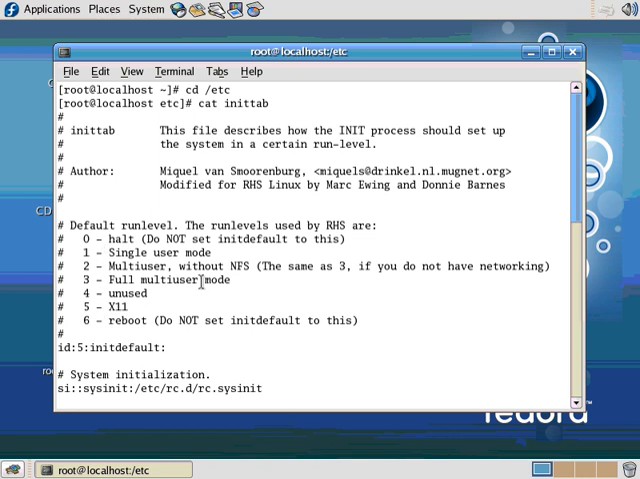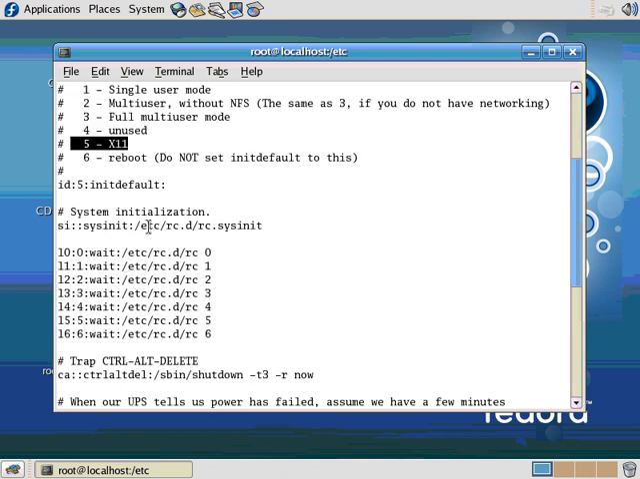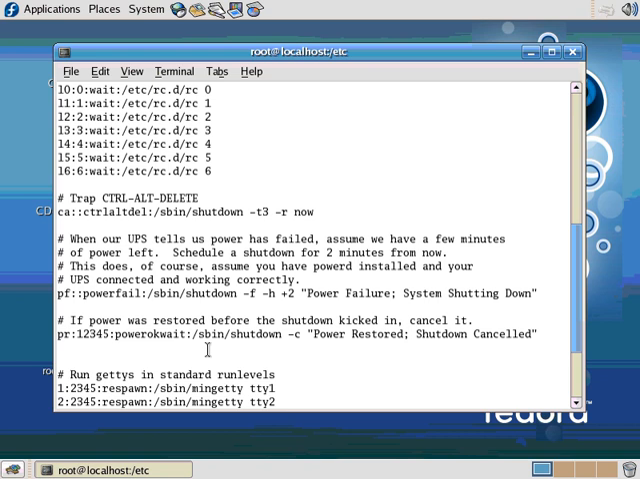3 is full multi-user, 5 is X11, which is X Windows, 1 is single user, halt is 0, 6 is reboot. So the initdefault, what the system starts up to by default on this Fedora Linux server is init level 5. So it starts up in X11 by default. If you scroll down here, here's the different directories we talked about, and we'll go look at those.